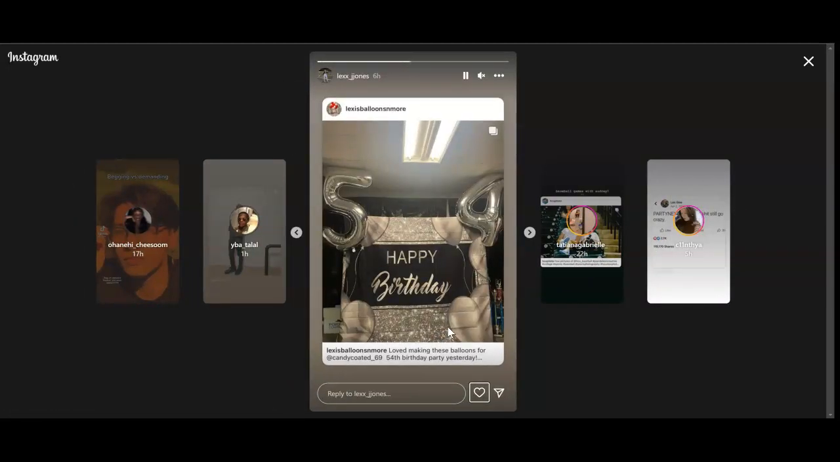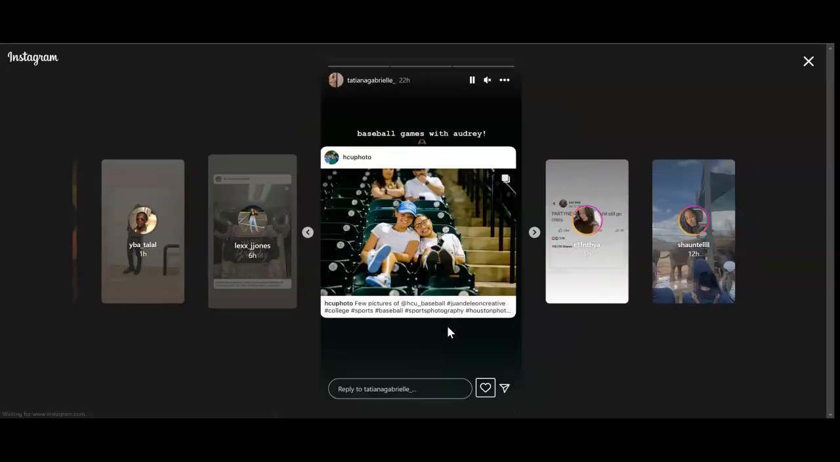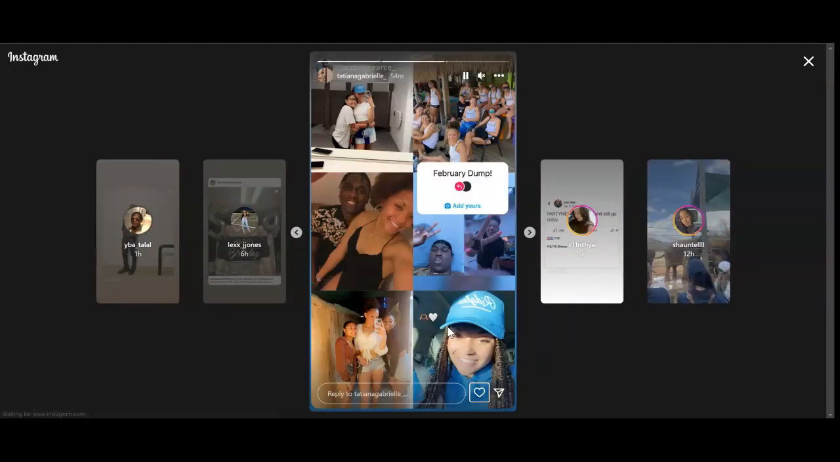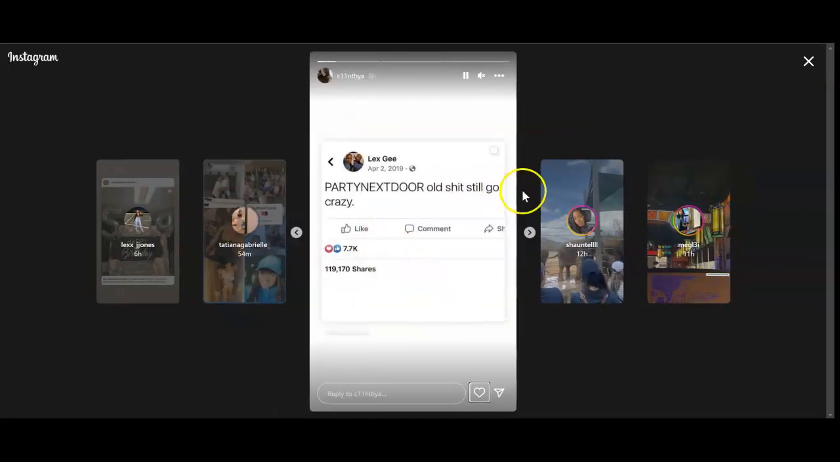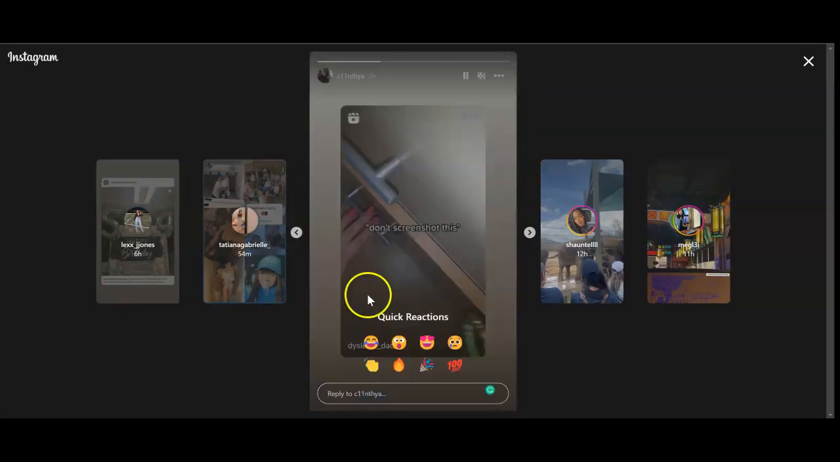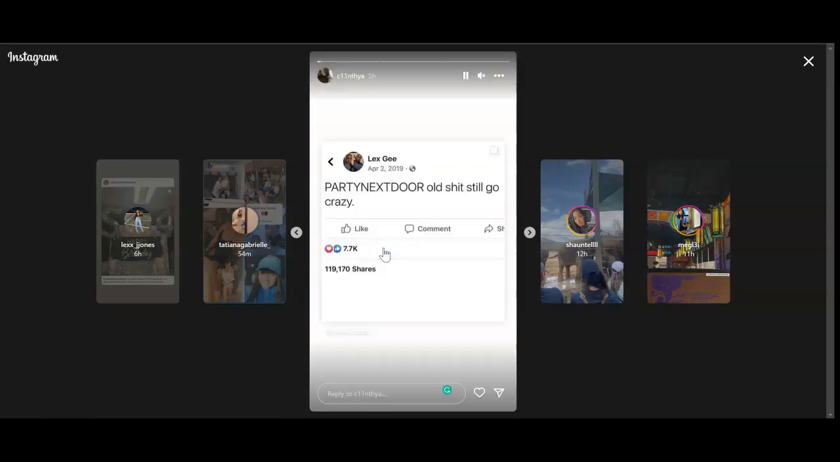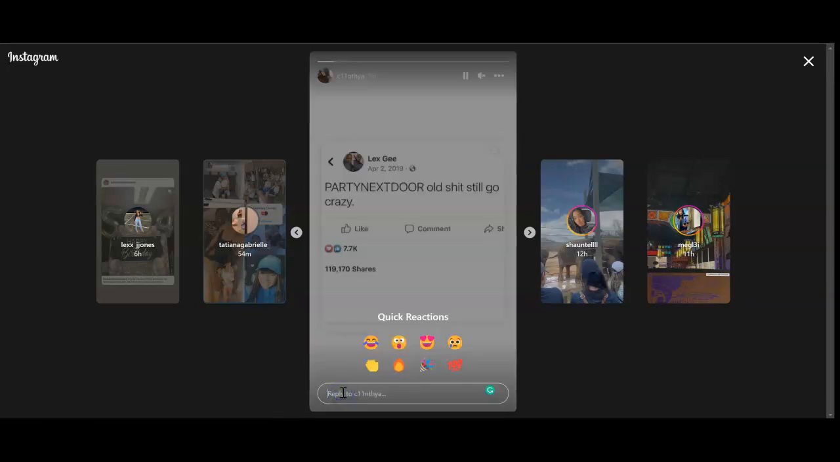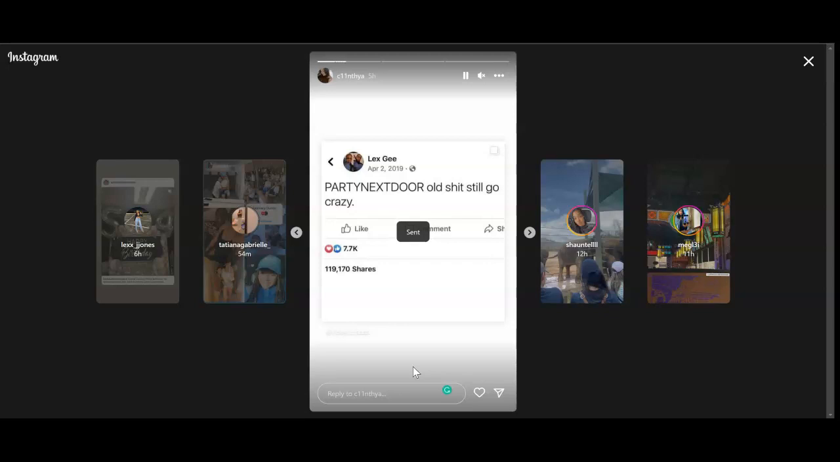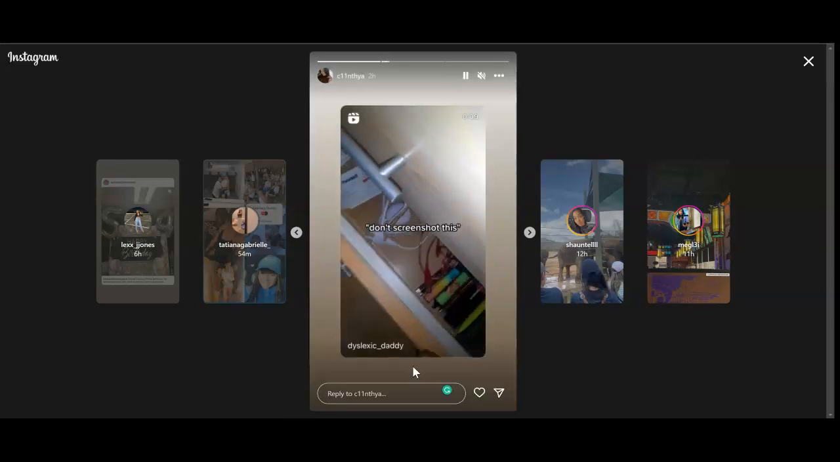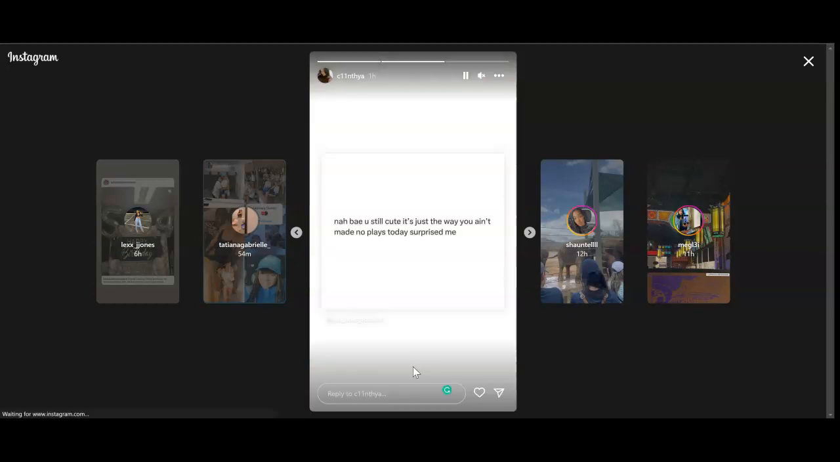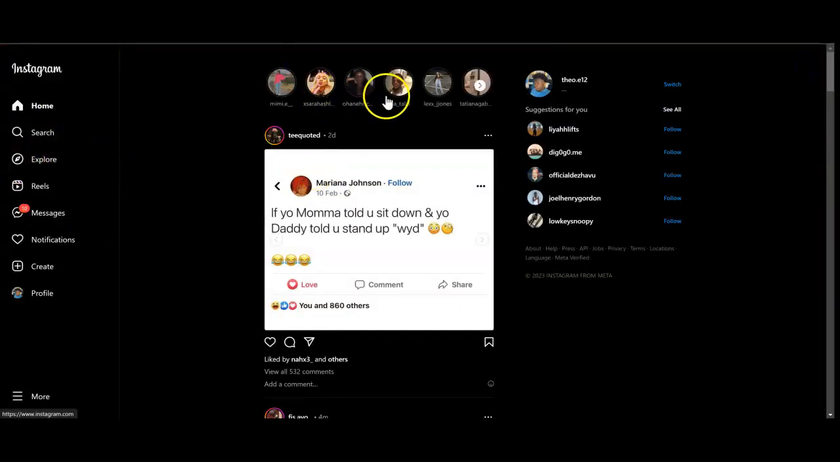If you want to comment, let's see. I don't want to comment on anything random. But underneath the story you just hit. You can just type in whatever response you want and hit enter, and boom, it's sent. So she knows you're responding to that specific story, and that's really how you watch the stories.